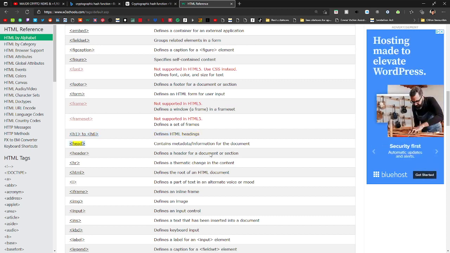Head. Contains metadata information for the document. Header. Defines a header for a document or section. HR. Defines a thematic change in the content. HTML. Defines the root of an HTML document. I. Defines a part of text in an alternate voice or mood.